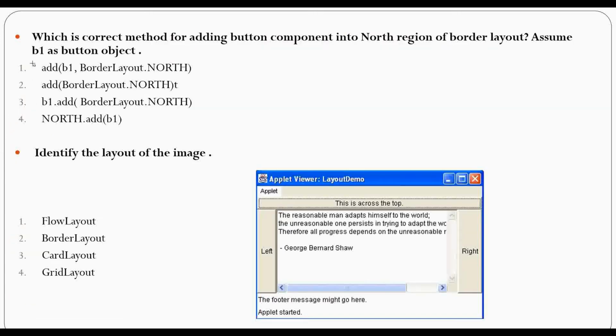The next question is, which is the correct method for adding a button component into the north region of border layout? Assume B1 as a button object. The answer is add with the first parameter as a component object, which is B1, and the second parameter will be the zone of border layout. So the answer is the first. The next question is, identify the layout of the image. The answer to this question is border layout.